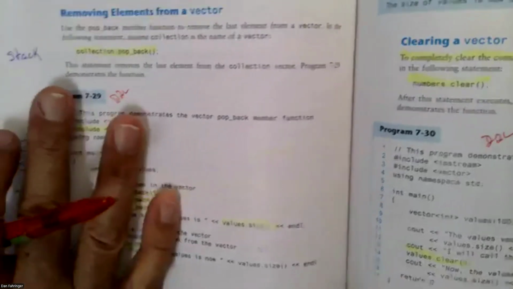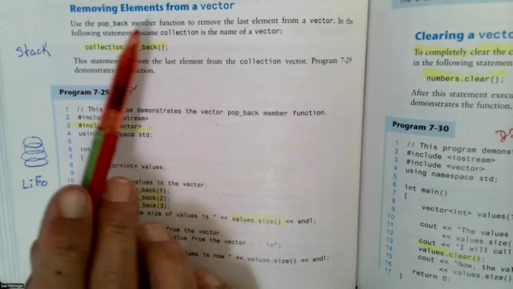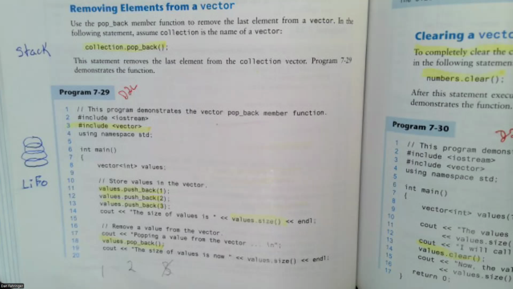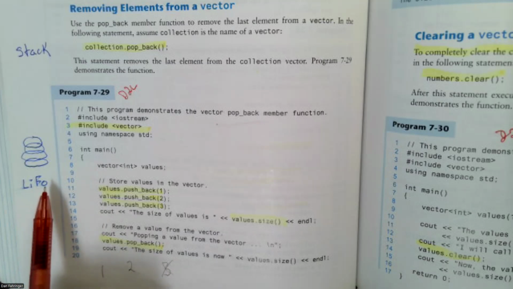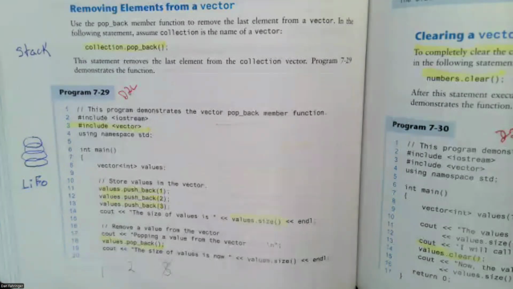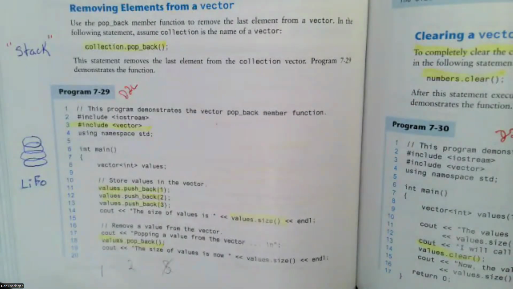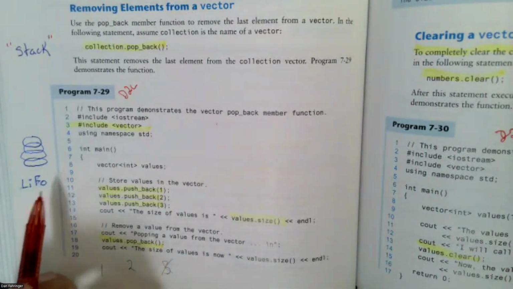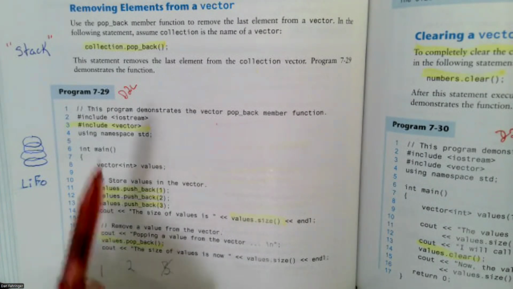Listing 729. I got notes on the side. This is something along the lines of what we call a stack. A stack follows this idea that the last one in to the vector is going to be the first one out. We cover stacks in depth in 162. A stack, which is LIFO, and a queue. A grocery store line in England is a queue. The first one in is the first one out. But this is a stack.